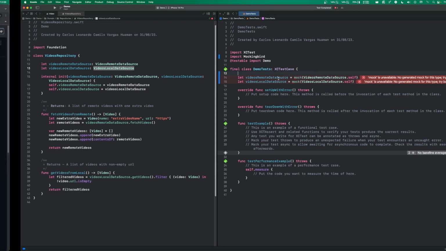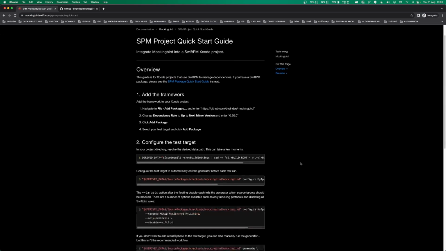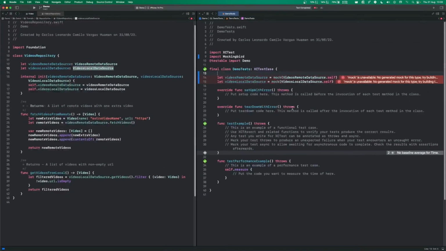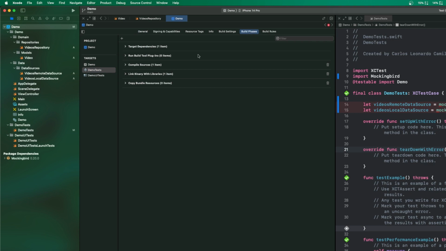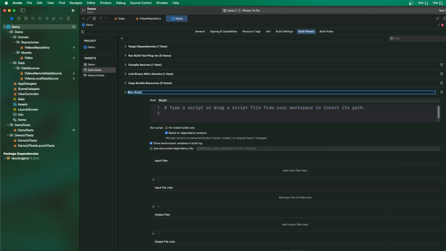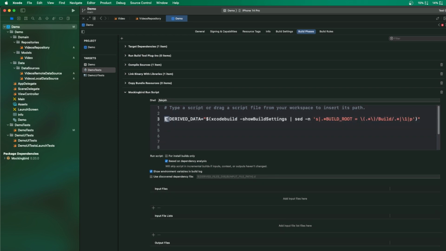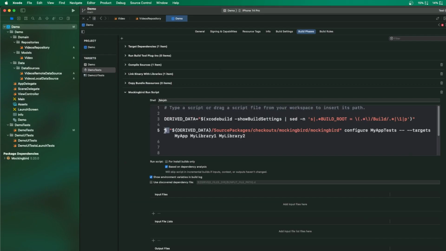Mock is unavailable. And this happened because we didn't set up our target with Mockingbird. We need to configure our test target. Just copy, and go to the test target, the demo test, and go to the build phases, and we are going to add a new run script. I'm going to name it Mockingbird run script, and paste the command line in the shell, and let's copy and paste the second command line.